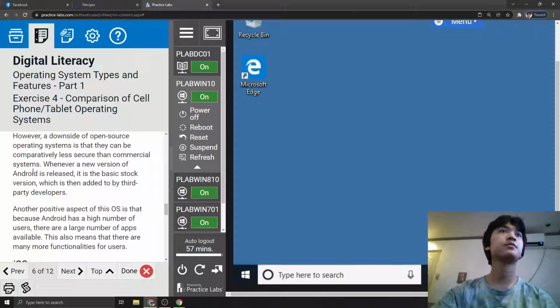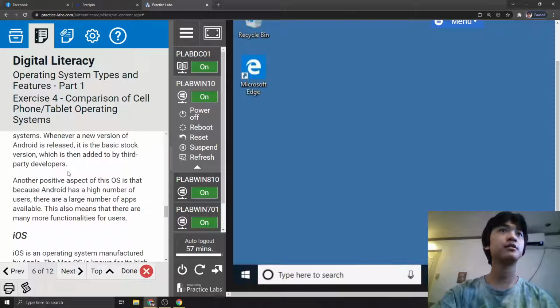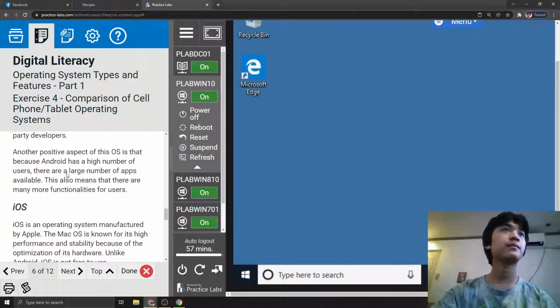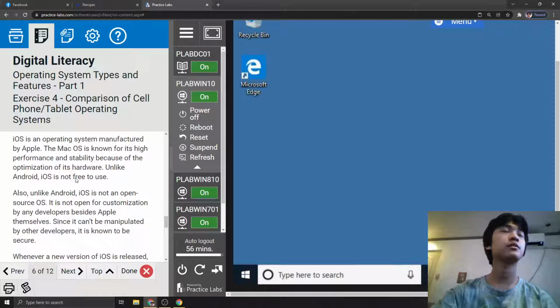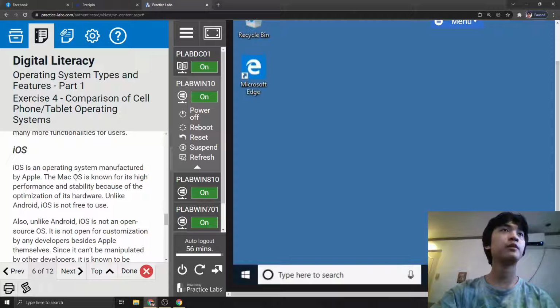Whenever a new version of Android is released, it is the basic stock version which is then added to by the third-party developers. Another positive aspect of the OS is that because Android has a high number of users, there are large numbers of apps available. This also means that there are many more functionalities for users. So let's go on to the iOS side.